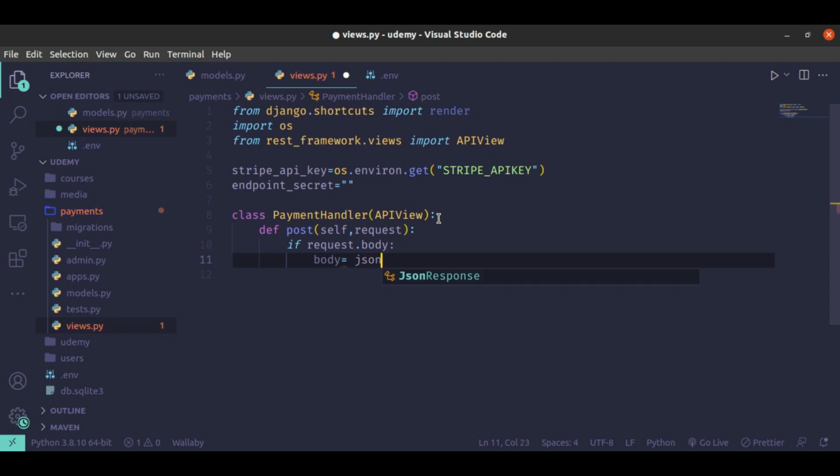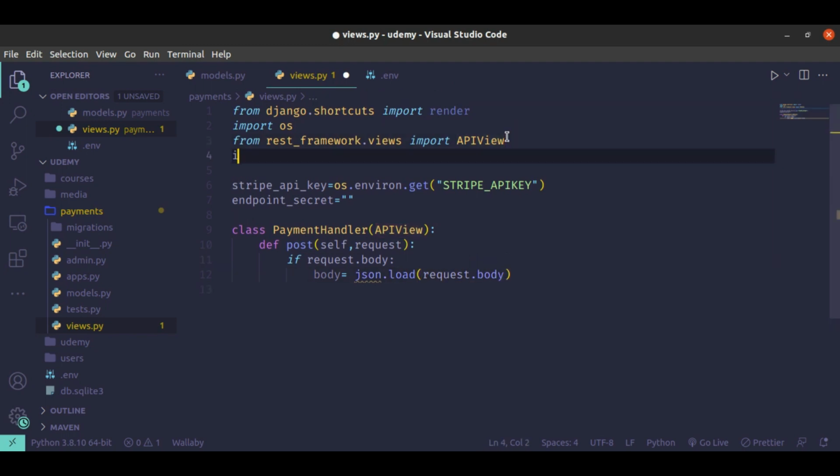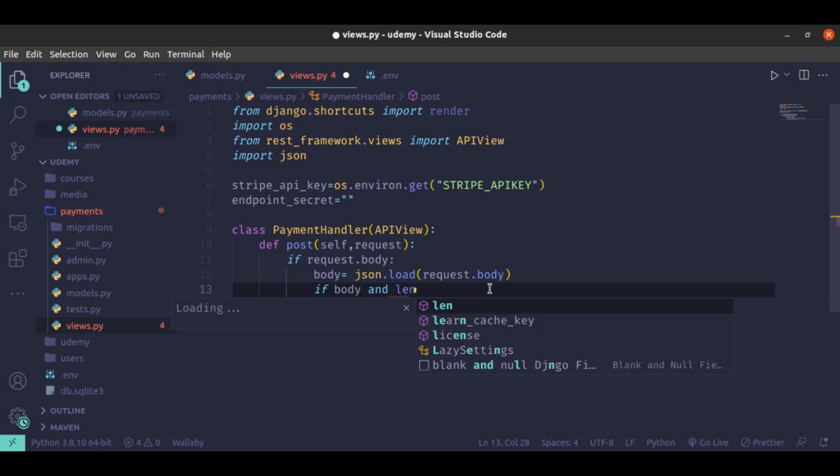So you are going to start with loading it as JSON, json.loads, then we pass the request dot body. All right, so let's import JSON. Then after that we're going to check if there is a body, it's not an empty list, and the body also contains items in it, or it's not none, or something like that.